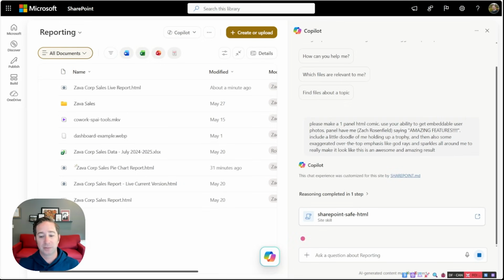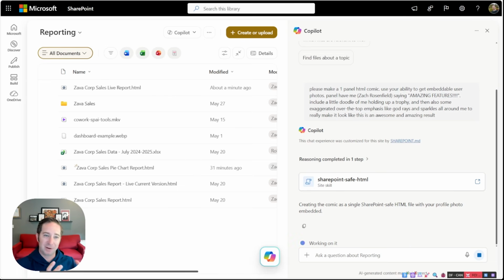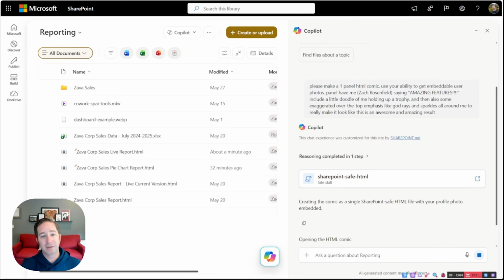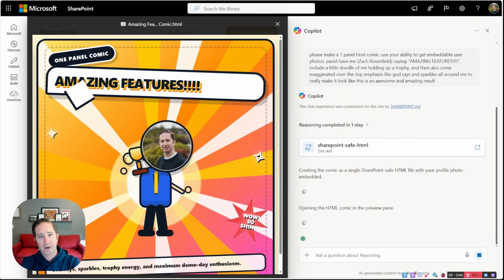I'm going to ask Copilot SharePoint to generate a one-panel HTML comic that uses embedded user photos. So it's actually going to take photos from the system from M365, whether that's inside of a SharePoint library or my user profile photo, embed them into the HTML in a way that will render and work in that safe, secure manner, but also to create a bunch of creativity. So I'm asking it to actually create a comic, a single pane, use my photo, bring in some animation and some existing capabilities. And again, it will leverage that SharePoint-safe HTML guidance. So that guidance won't get in the way of what we're generating.